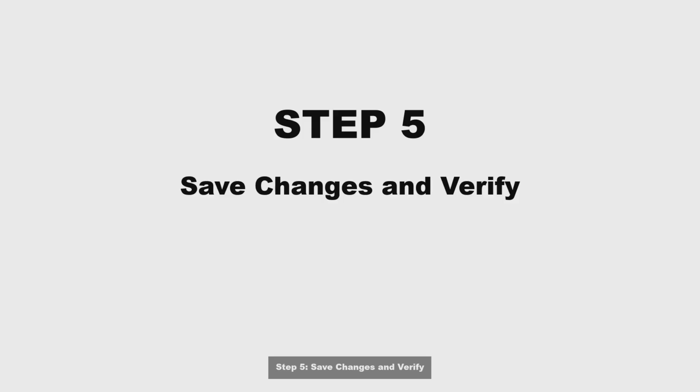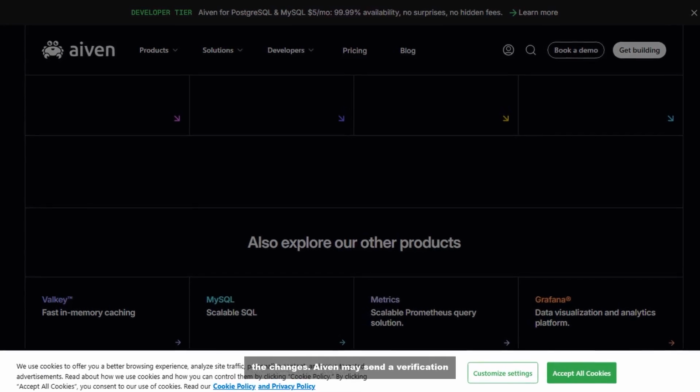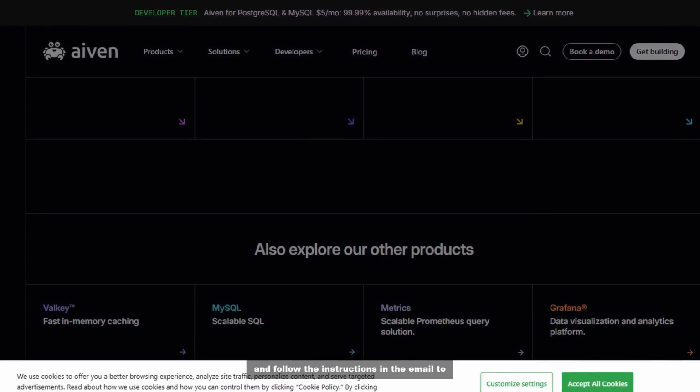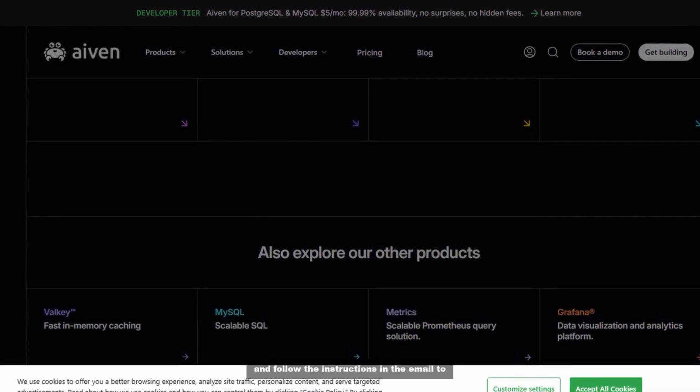Step 5. Save changes and verify. After entering your new email address, save the changes. Avon may send a verification email to the new address. Check your inbox and follow the instructions in the email to confirm the change.